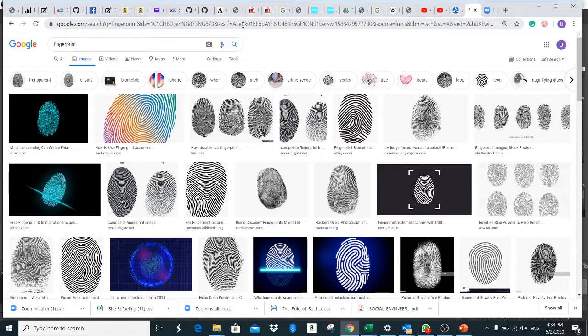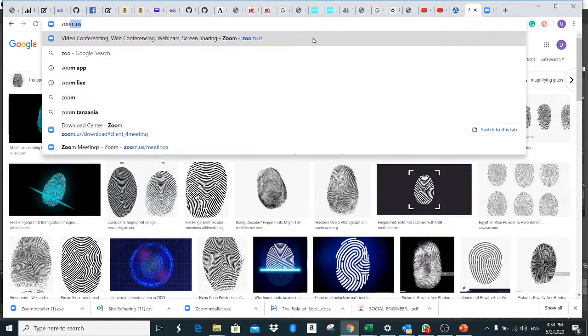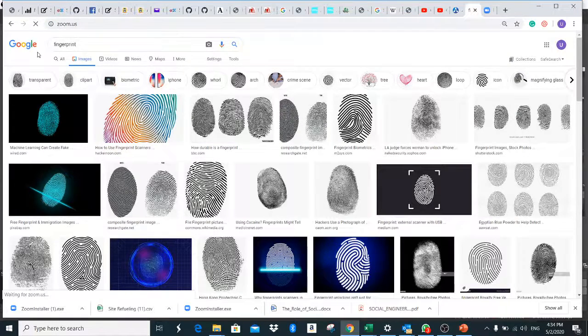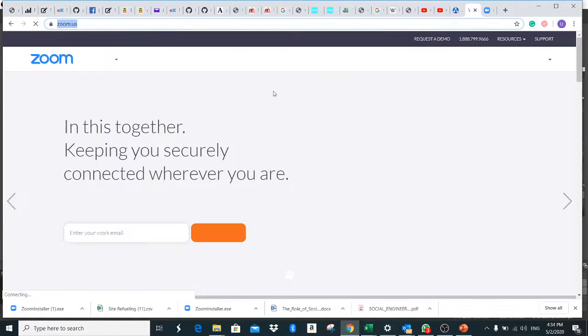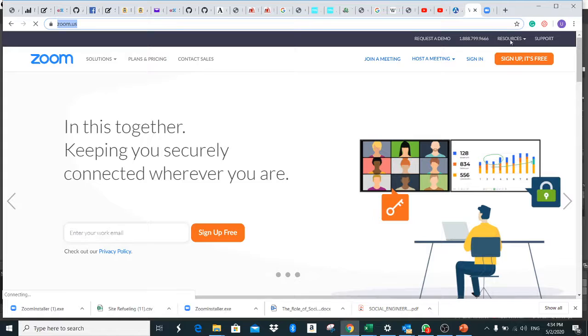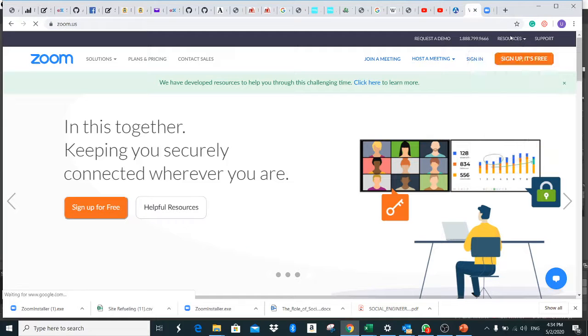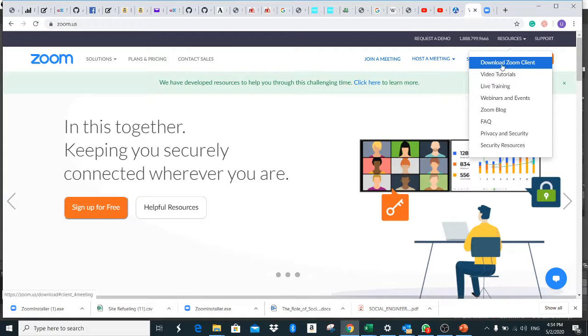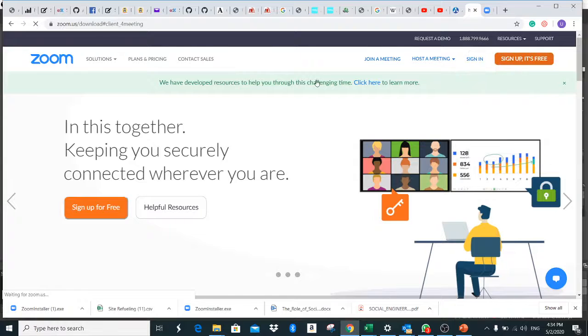So using the Zoom app, we have to use Zoom desktop. I'm on my laptop, so we just need to first of all download the Zoom app. If you've gotten it, no problem. Just go to zoom.us. Then you click on resources, and you click on the download Zoom client.